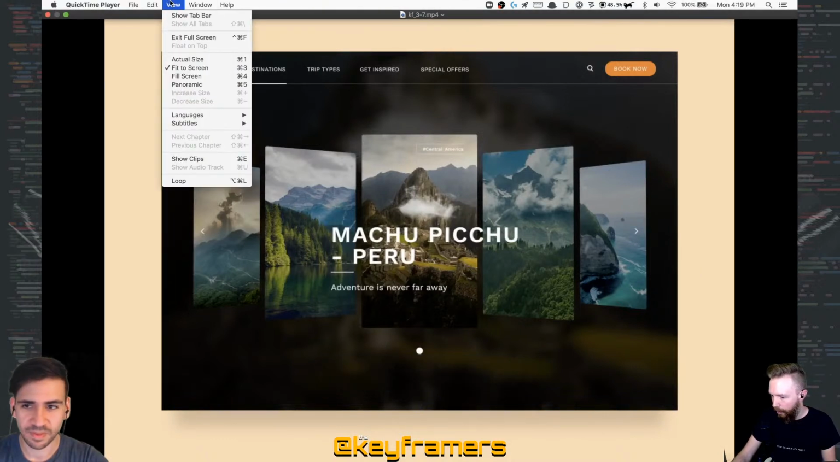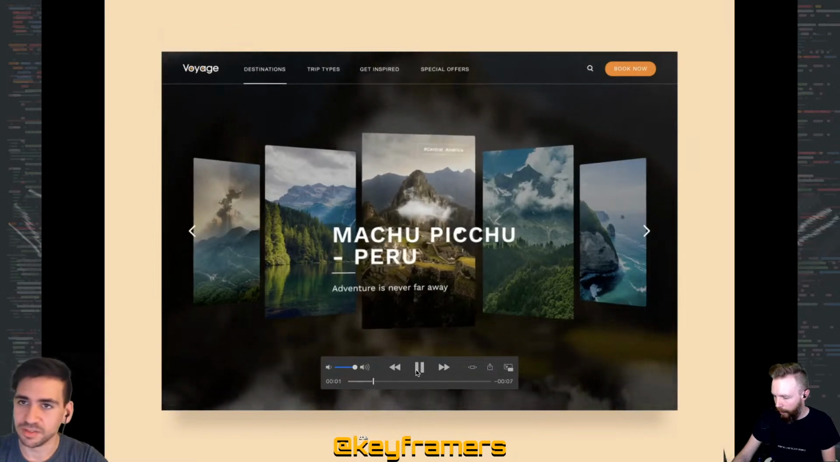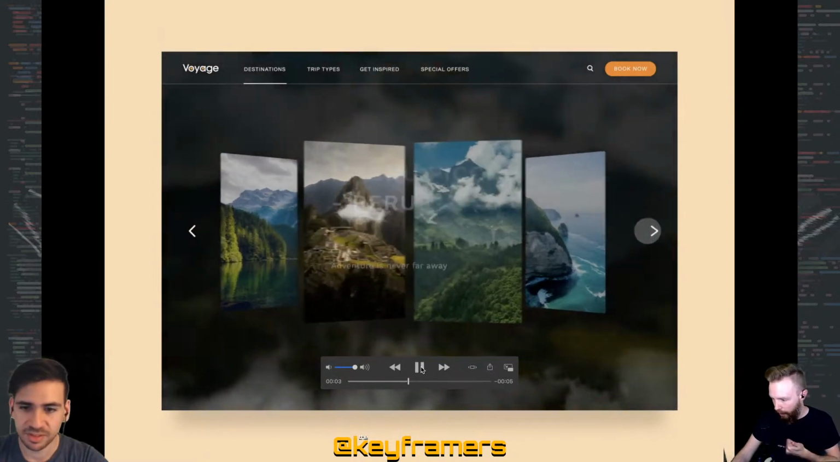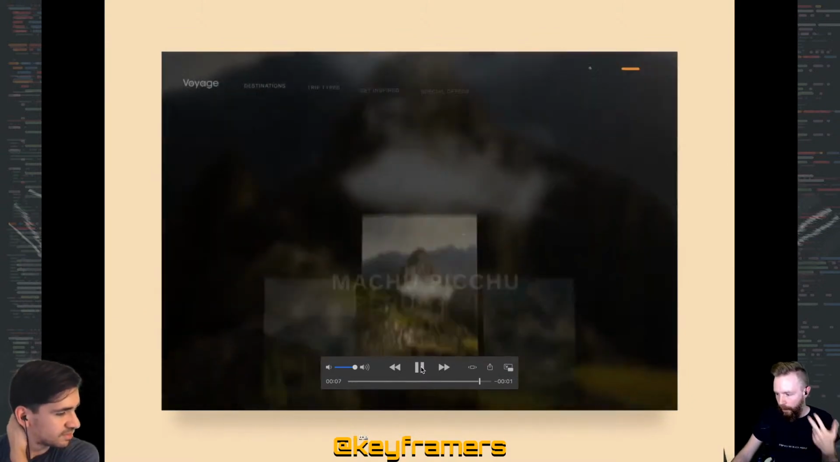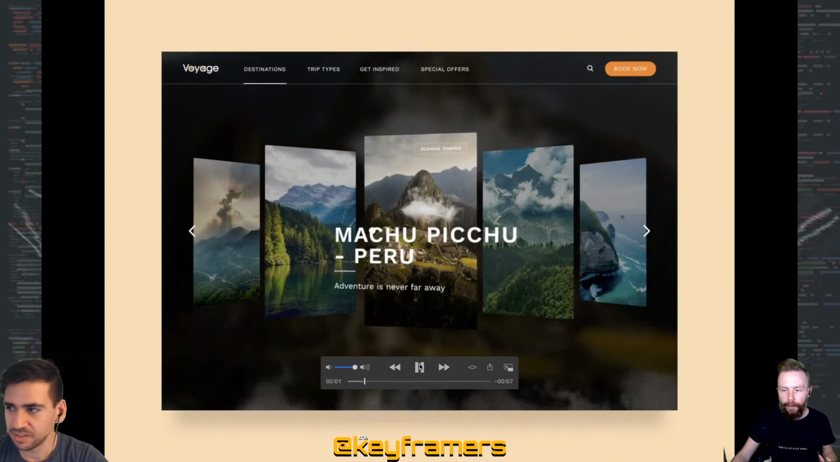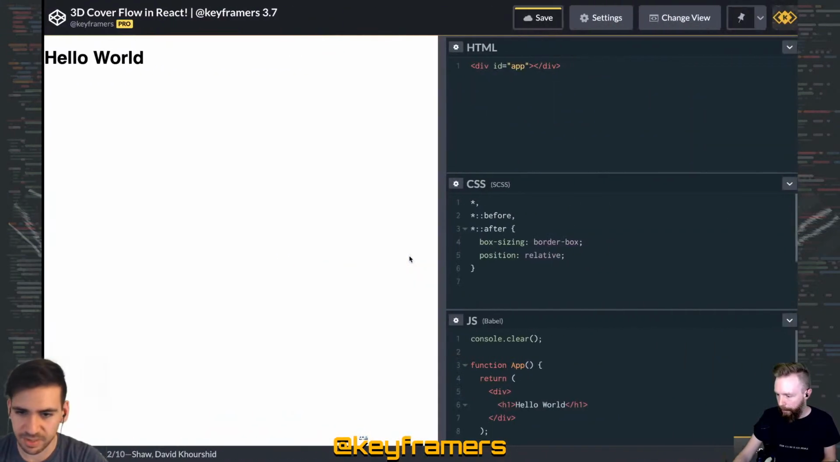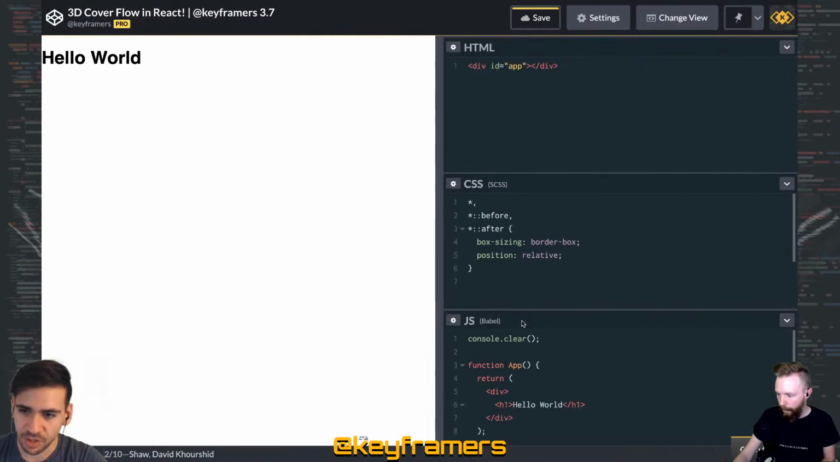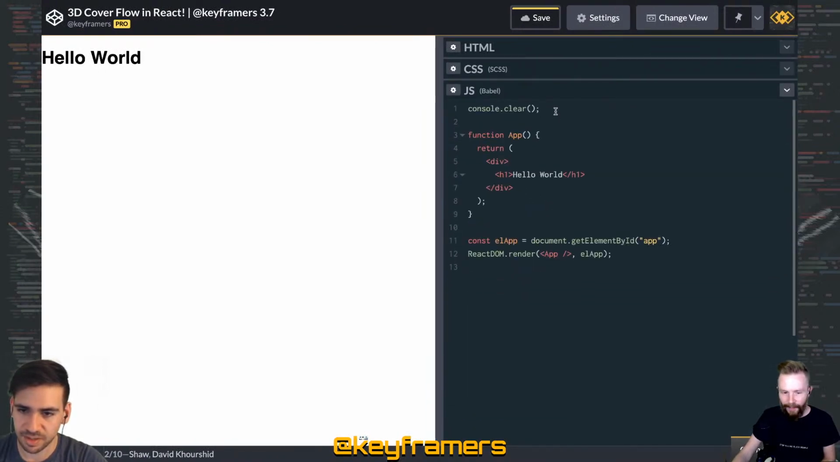So should we get started on it? Yeah, sure. The main things are implementing this in React, doing the tilt animation, and then this 3D cover flow style setup. We do have to manage a bit of state, just seeing which of these charming vacation spots is active, and being able to navigate between all of them.